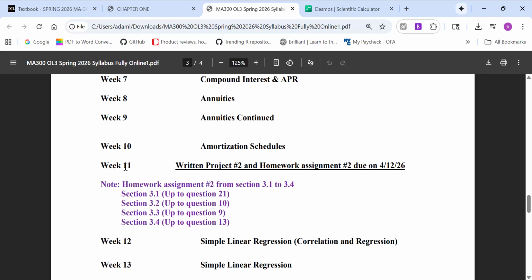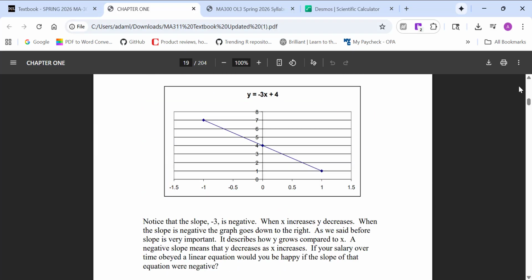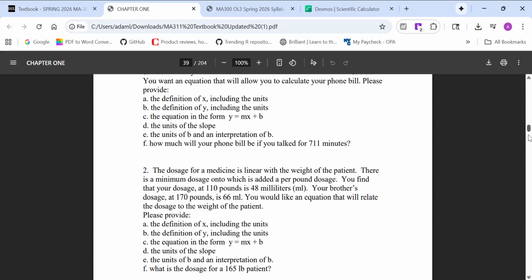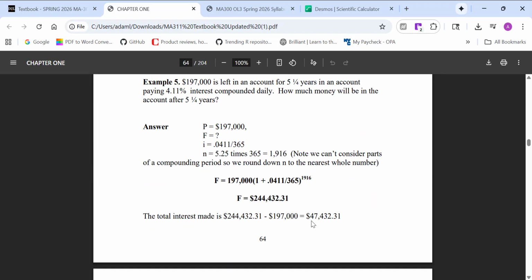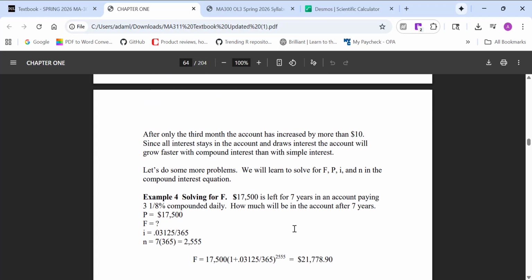And then week 11, written project number 2 and homework assignment number 2, both due on April 12th, 26. Homework assignment number 2 covers section 3.1 to 3.4, with section 3.1 up to question 21. So if you keep scrolling down here, let's speed up a little bit, and we get to section 3.1. I think this is the one. Let's see.